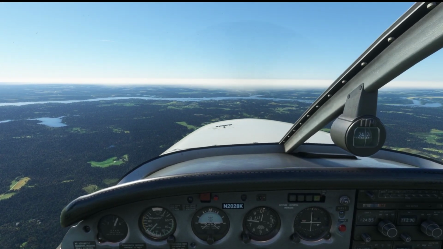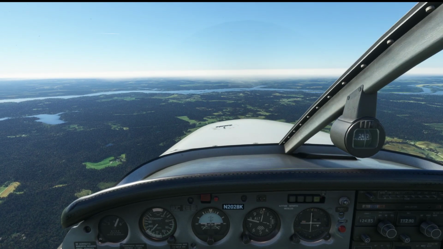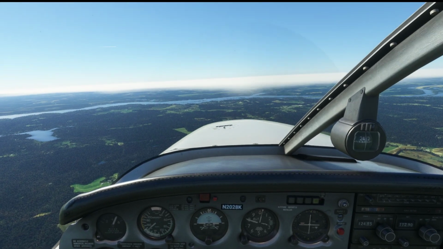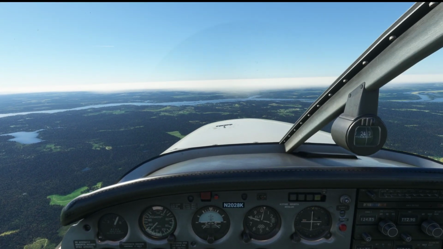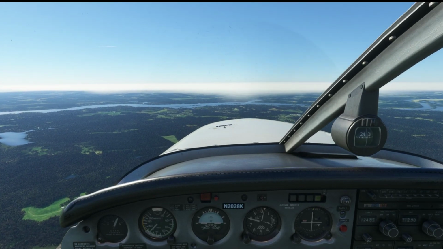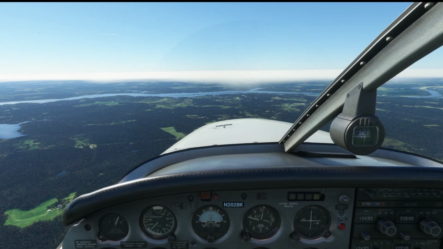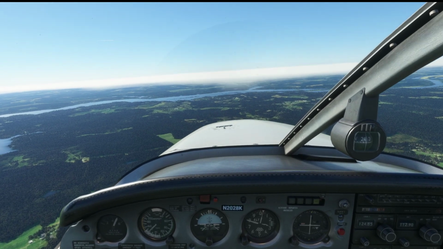We have gained a pretty good amount of altitude, it seems like. We are right now at 2800, so time to lose some altitude. Let's go ahead and do that. We'll try to get back to 2500.